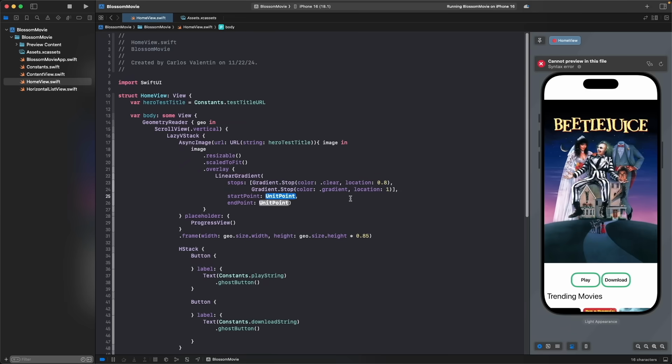For start point, dot top. Tab. End point will be dot bottom.